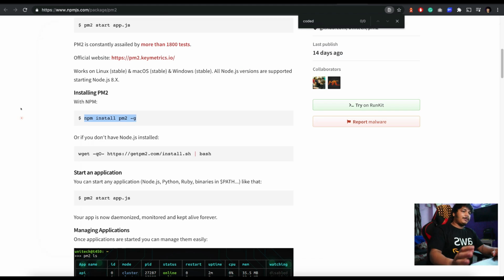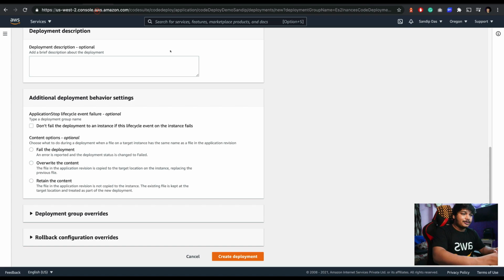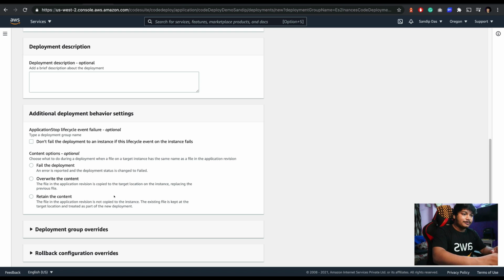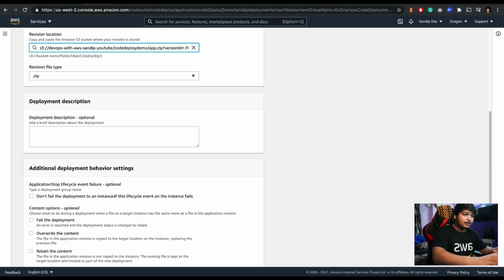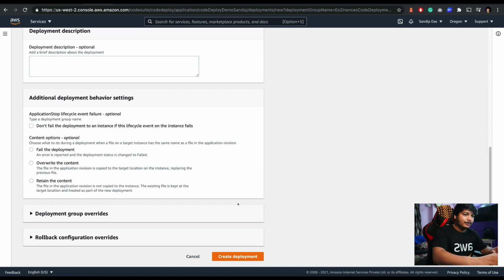Okay, so we have pm2 installed, we have all the dependencies installed. Now is the show time. Let's start. And this is our deployment. It's kind of ready. Let's see. All should work fine. Fingers crossed. Okay, let's click on that.